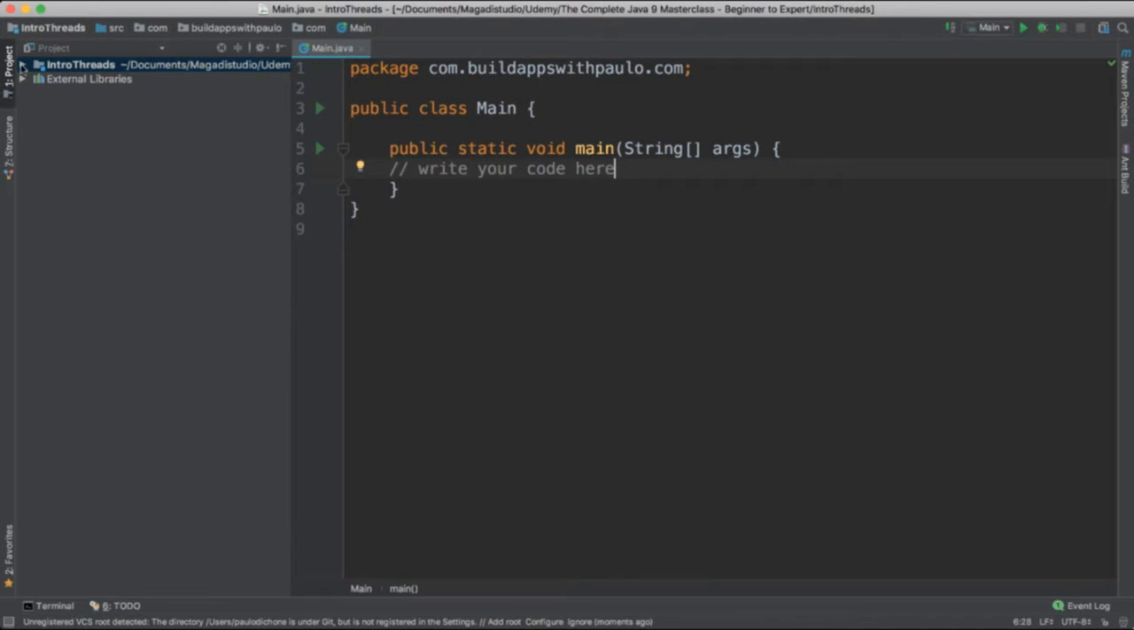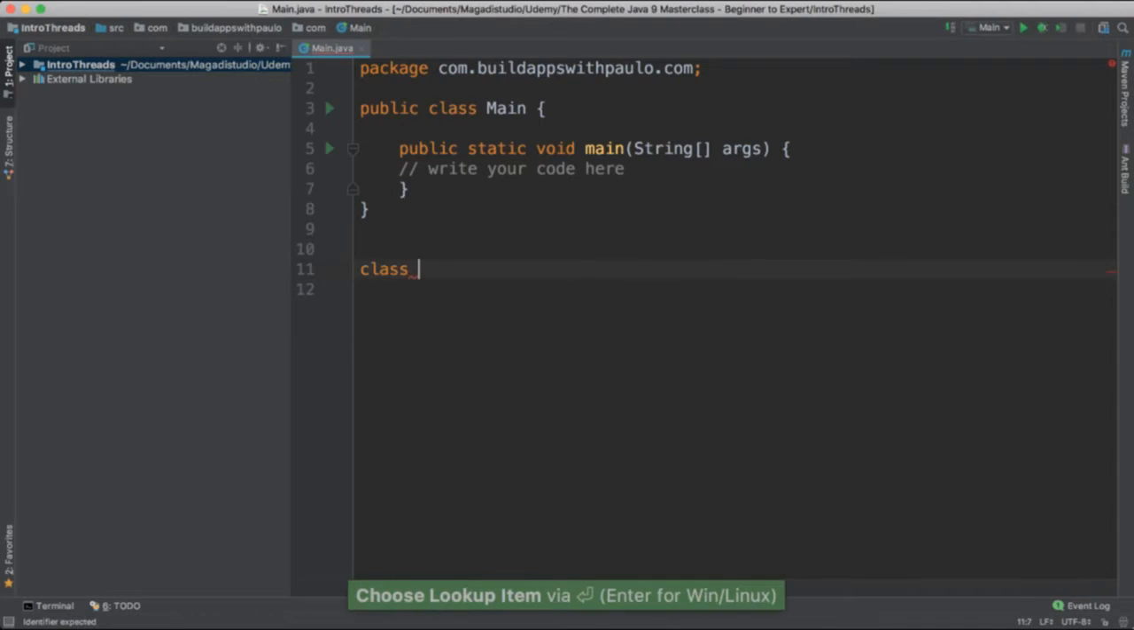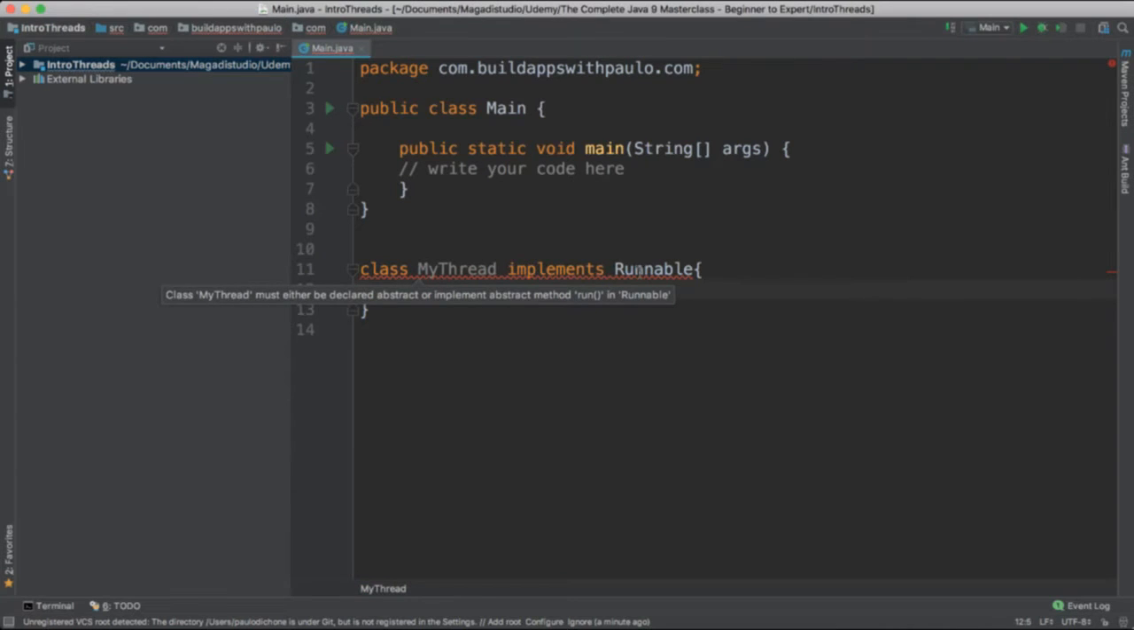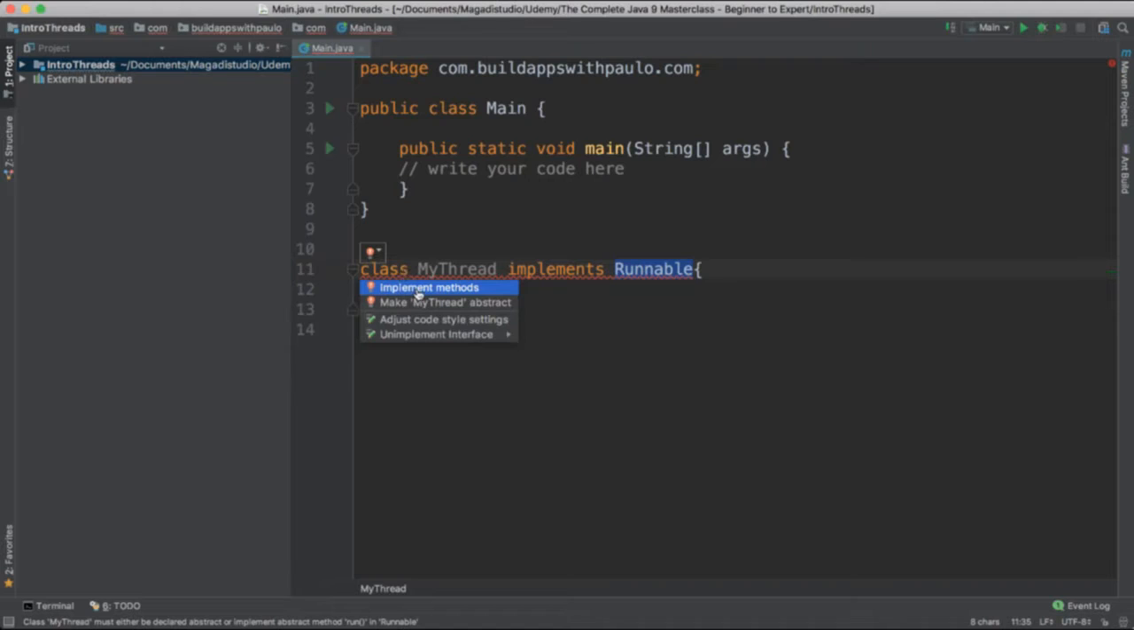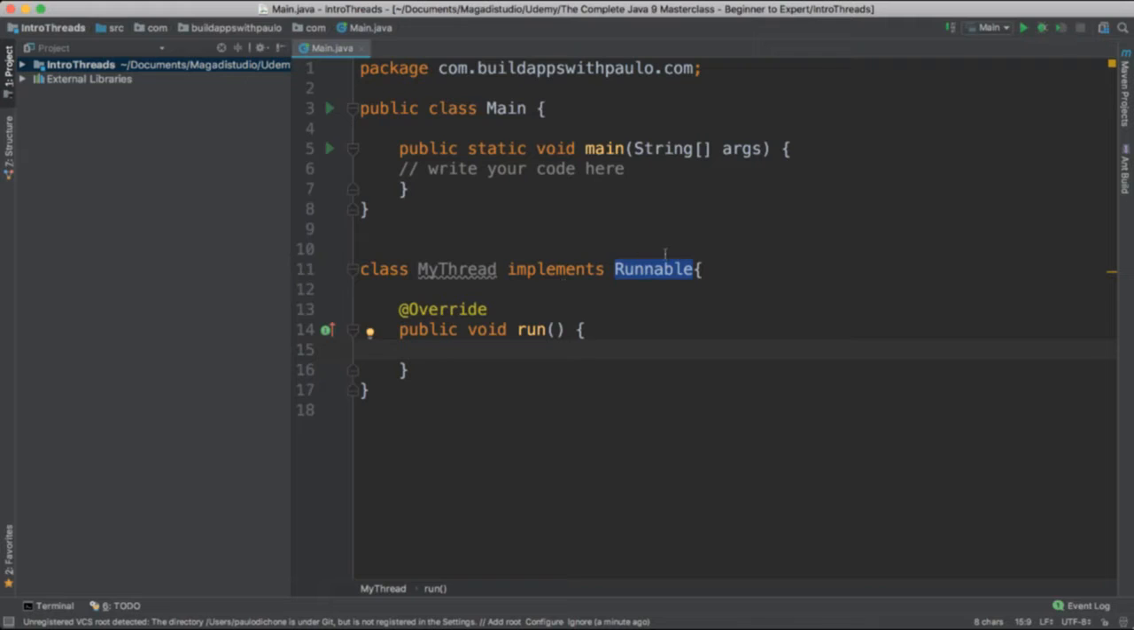Now what I'm going to do is create, at the bottom here, a class. I'm going to call the class my thread, and this thread is going to implement the Runnable interface. When that happens, you will notice that we will have to implement a few things here. So I'm going to click here, and we can implement the methods. It's just going to be the run method. There we go. Okay, so we notice now what we talked about, that every thread will have to have a runnable so that we can run the code inside there.